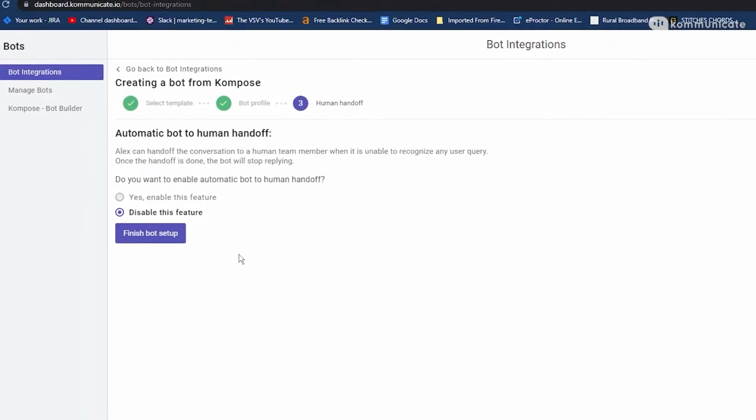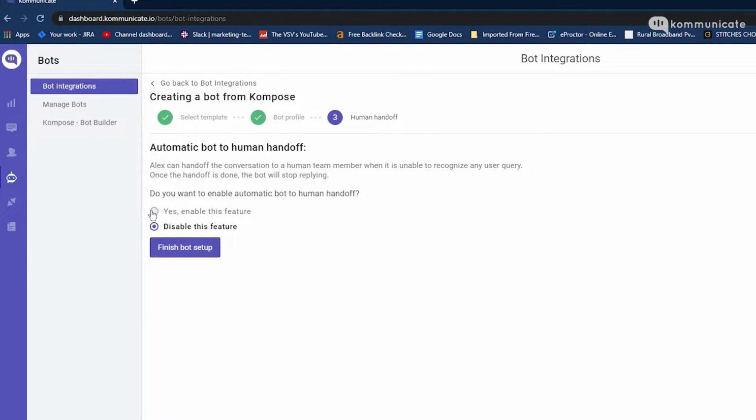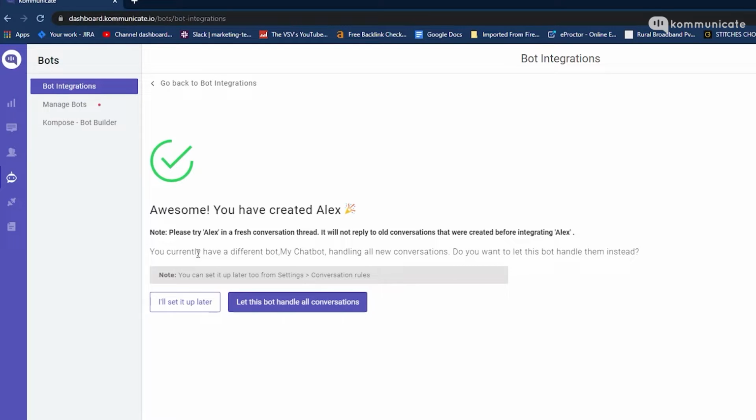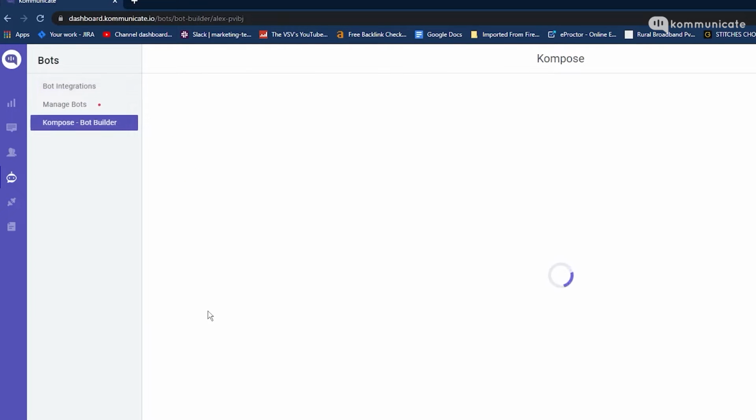This final step allows you to enable bot to human handoff feature. Your bot can transfer the conversation to a human team member when it is unable to recognize any user query. So let's enable this awesome feature and click Finish Bot Setup. From the next page, you can set your bot to handle all incoming conversation from now on. Let's click I'll set it up later. After that, you'll land on the Compose page.